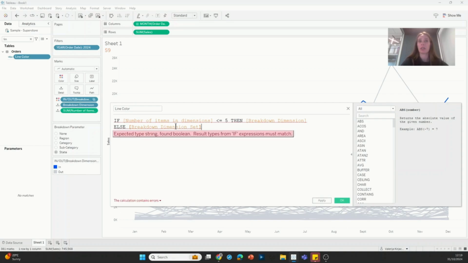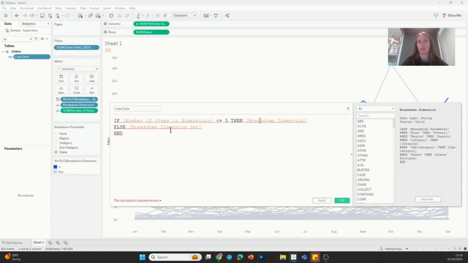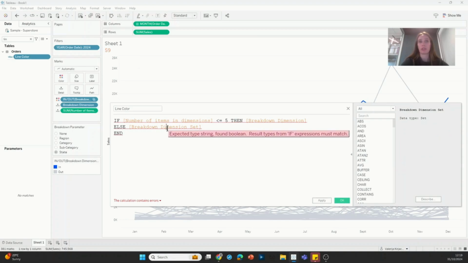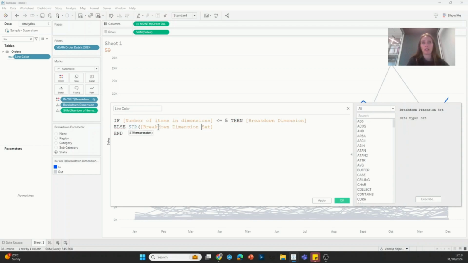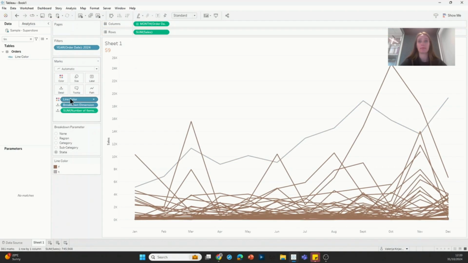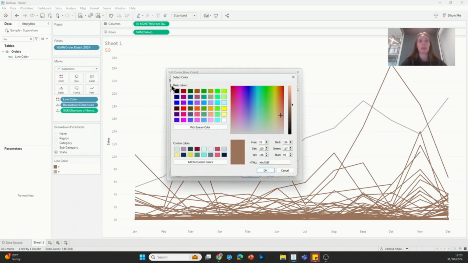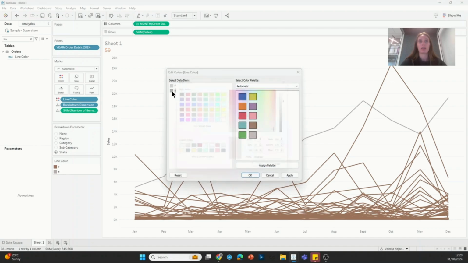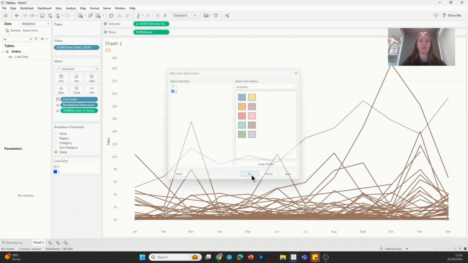And Tableau is going to complain because we have a mismatch of data types. This breakdown dimension is going to return a string. This, at the moment, the set will return a true or false Boolean value. So I'm just going to wrap it in a str function to convert it into a string. Now I'm going to hit OK, and I'm going to bring line color onto color card once again. And there we go. Okay, so I need to change my false and true colors once again. So false is staying at light gray and true's becoming blue.